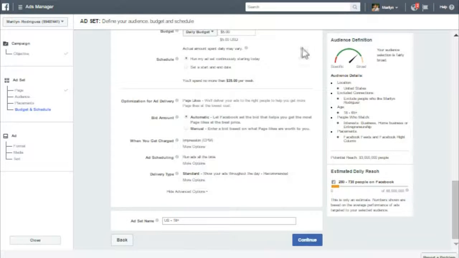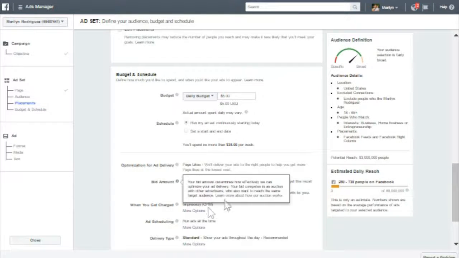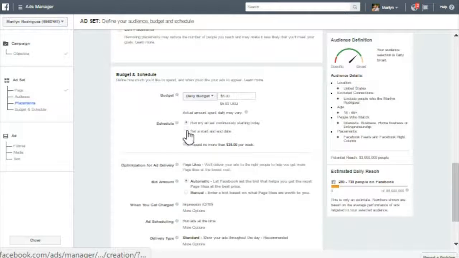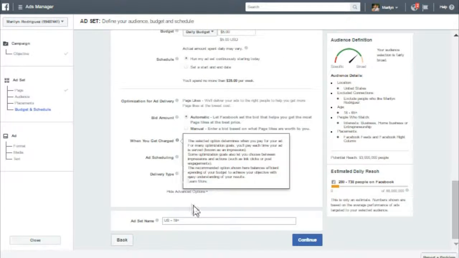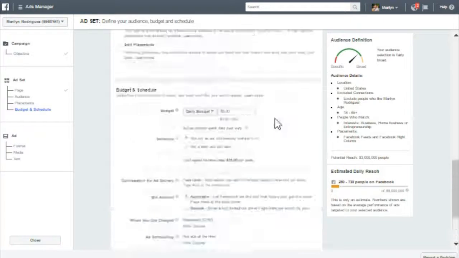For this type of ad type, I leave the settings as it is by default. Run my ad set continuously. I leave that running too because you can always shut your ad off whenever you want. You already set your budget. You will only be spending $35 per week. I leave this all at default as well.